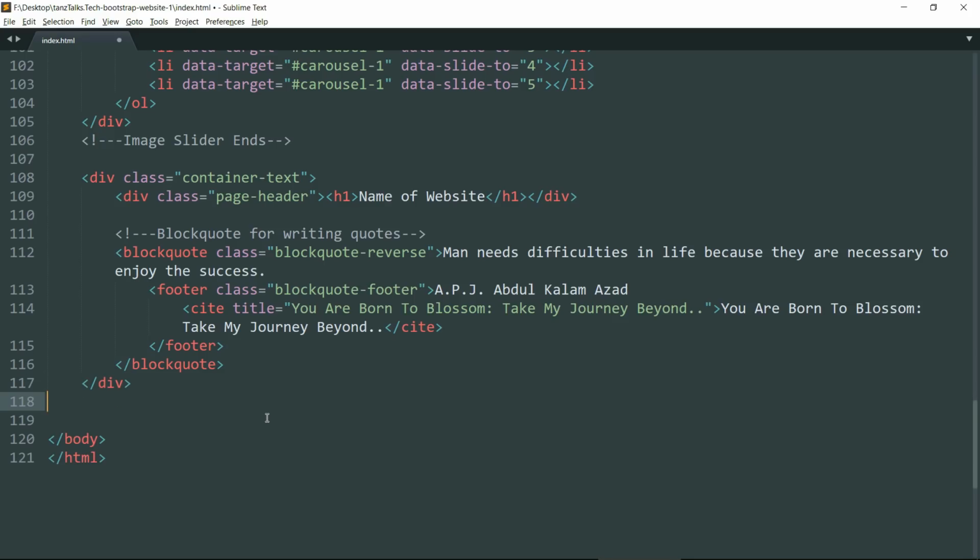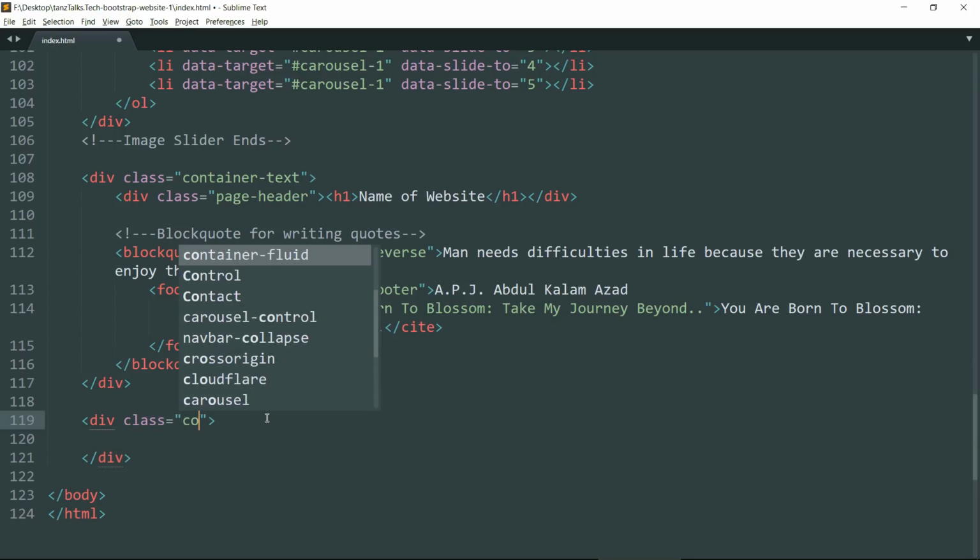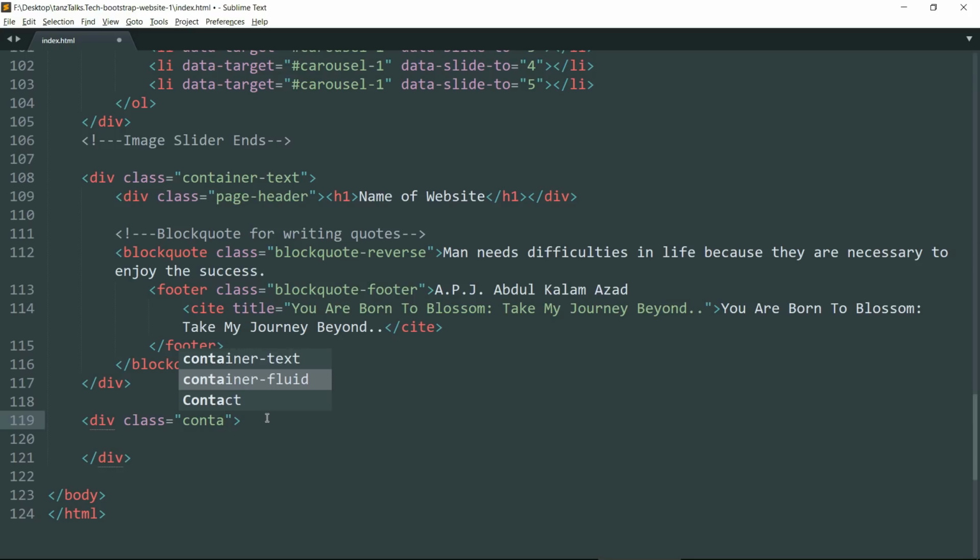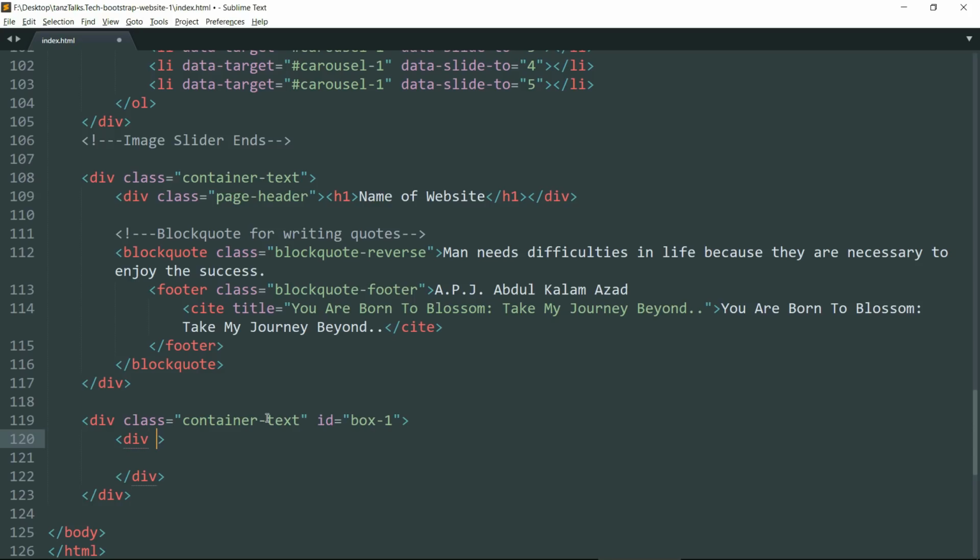Now let's just drop down below and create a div tag and give it a class of container-text, the upper one, and id as box-1. Now drop down and create another div tag. Let's give it a class of row.